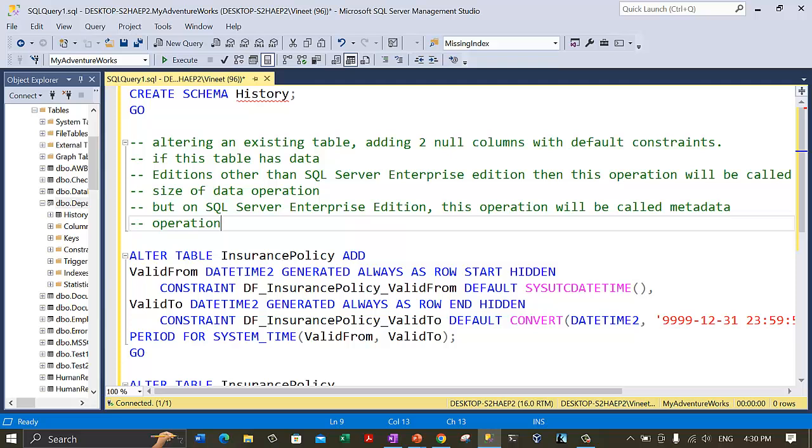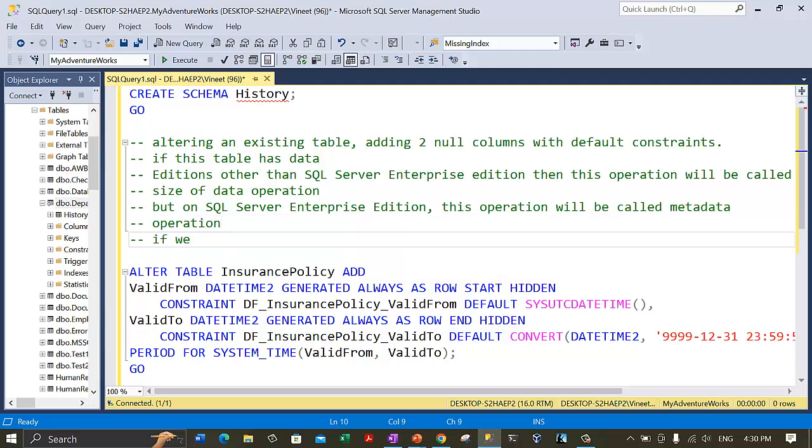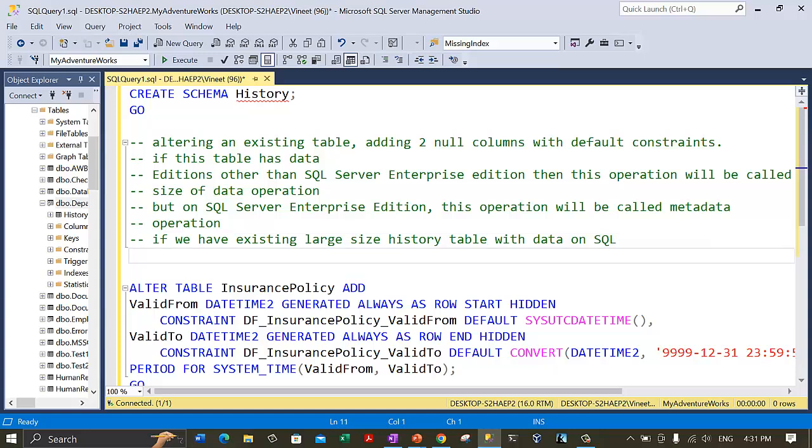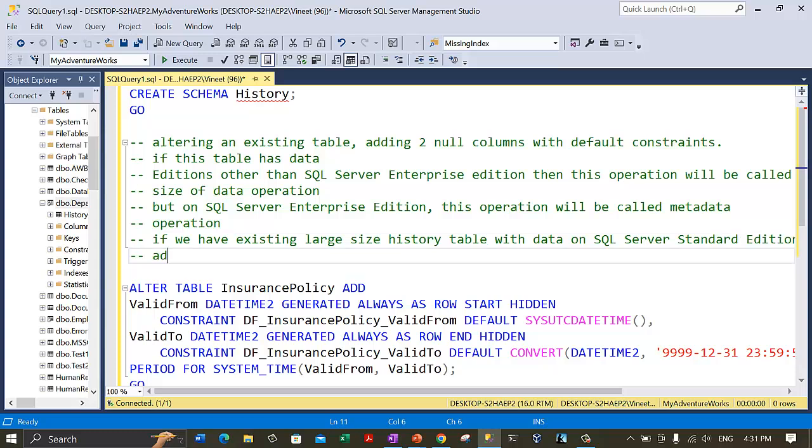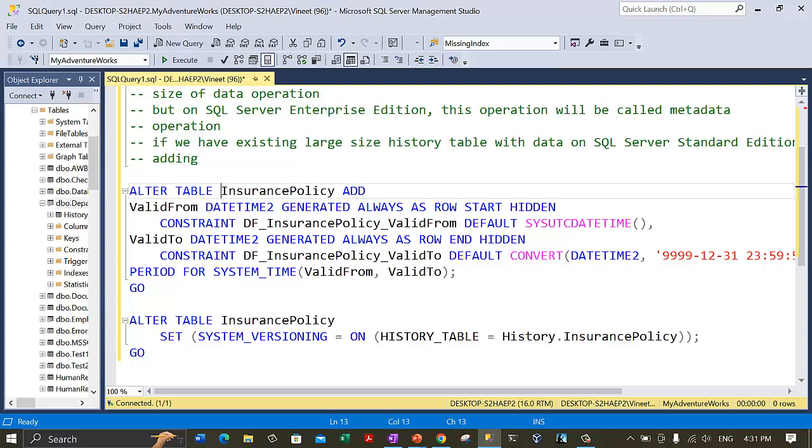And if we have a large existing history table with data on SQL Server Standard edition, so I'm taking a scenario here. If we have a large history table, so we have a temporal table whose history table has a very large size. So for any existing large history table with data, on SQL Server Standard edition, not Enterprise edition, let's take Standard edition, then we are adding a non-null column like we are doing in the below table.